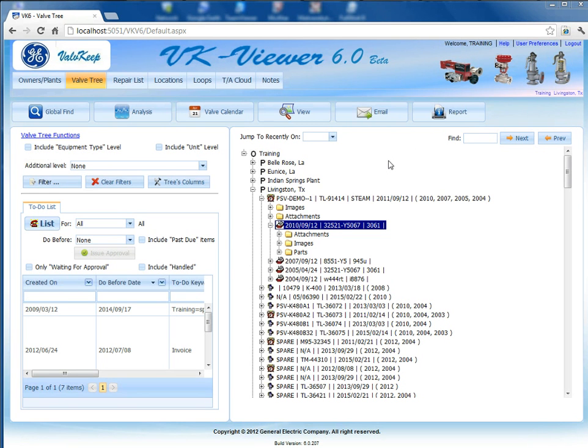So far we've talked a lot about finding the valve, and we've talked about doing reports and other commands we can do from this valve tree, but what about the actual repair data itself? Inside of every plant we have our valves. Our valves are made up of events, and these events have associated with them what VKViewer calls a details form.